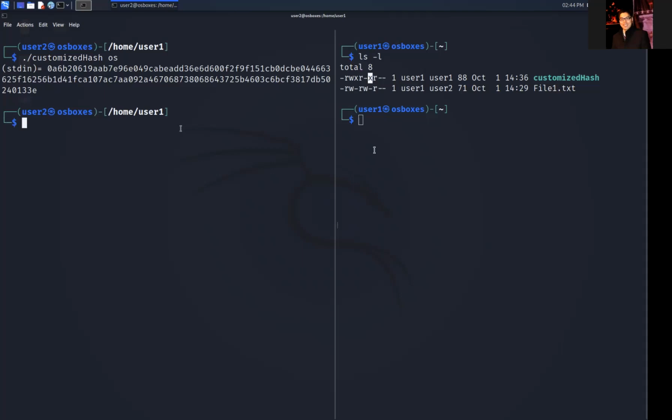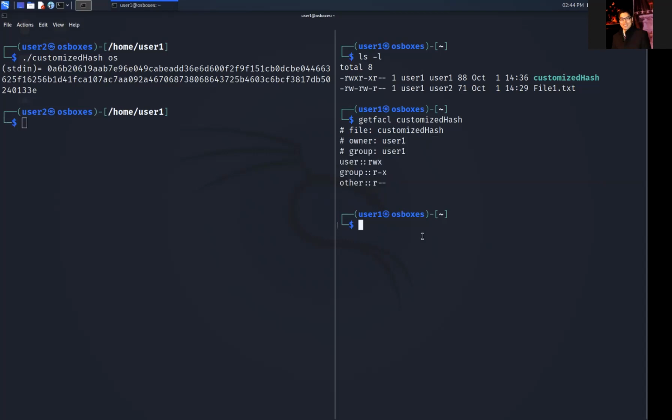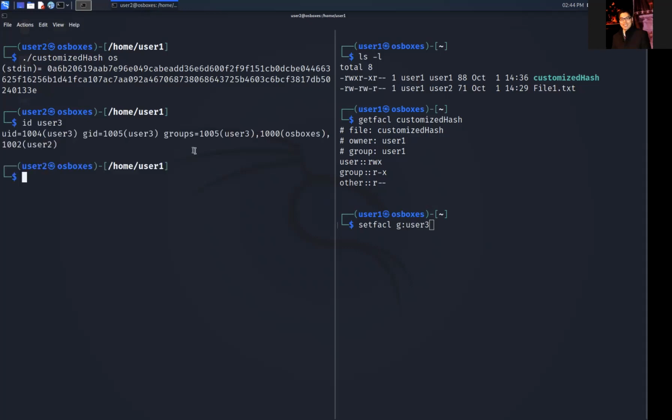Well, yes. Then we can use the more advanced command called set file access list. So first, let me get the file access control list for customize. We have this information. And if I use setfacl, let's say I want to add a temporary user into the group, and this temporary user is user 3. Let me check whether user 3 is in user 1's group. From here you see user 3 does not belong to user 1's group.